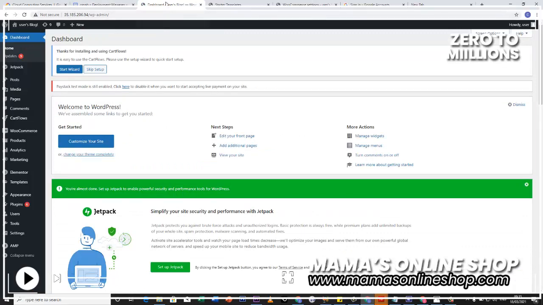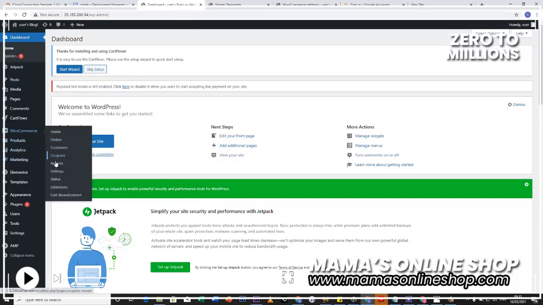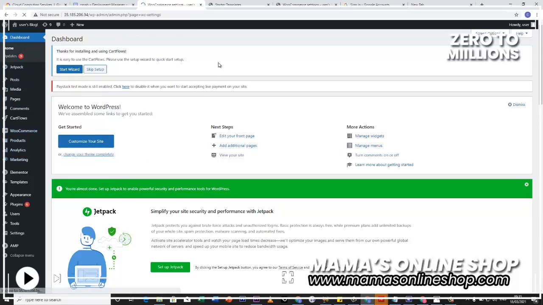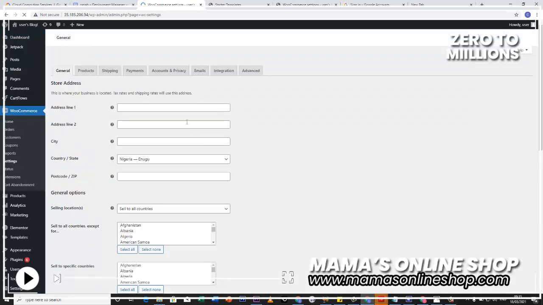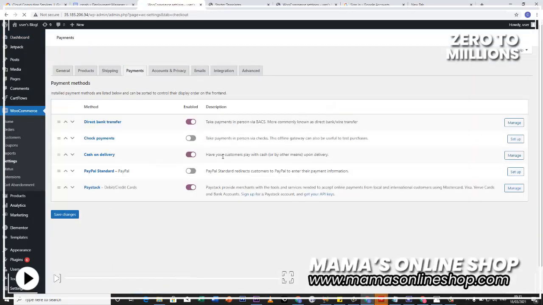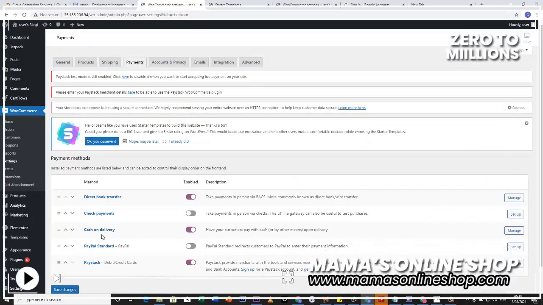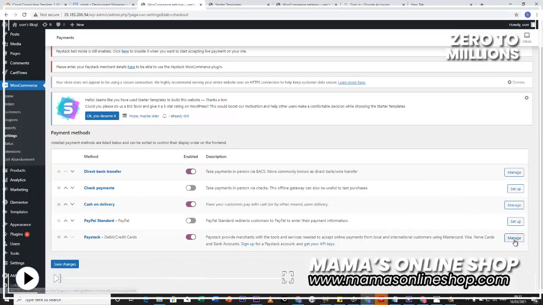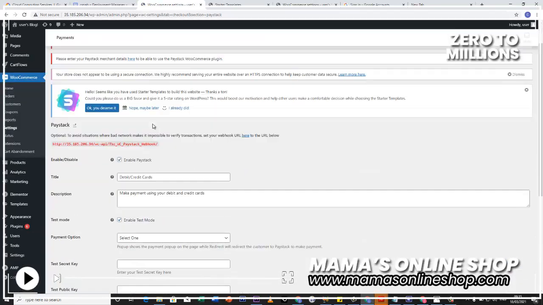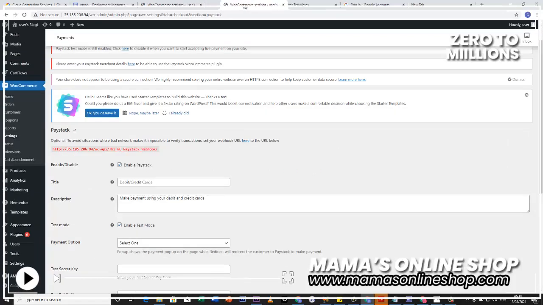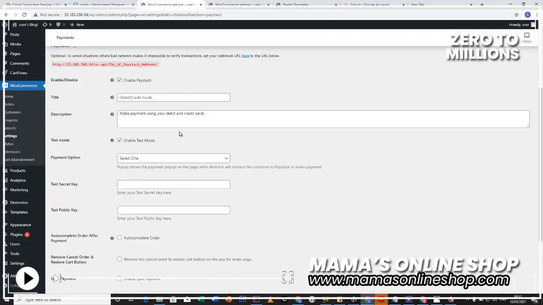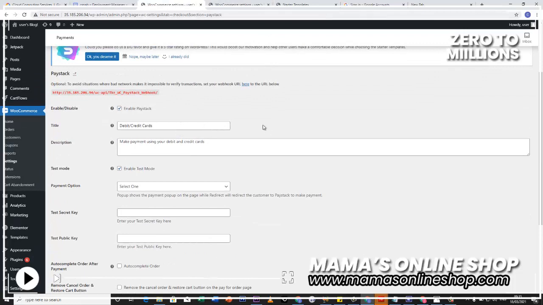So if you arrive here, basically you're going to WooCommerce and you're going to settings. You click on settings, and after that you now click on payments, and then you want to go to Paystack debit card. You click on manage, and we are back to where we were, which is still the same thing as here. Okay, so right now we want to link up our Paystack to the Paystack we just opened right now with.